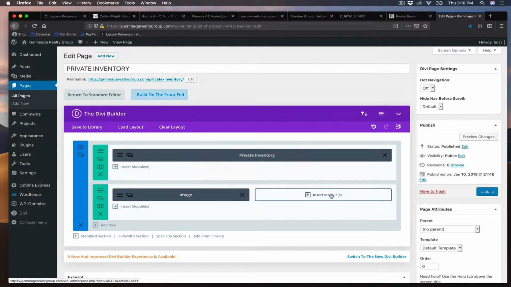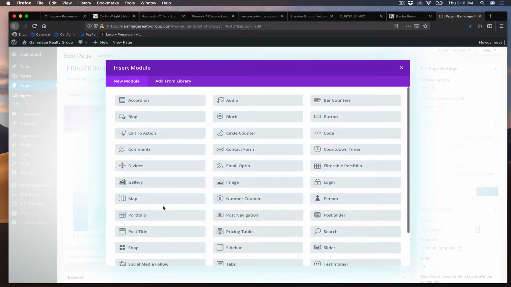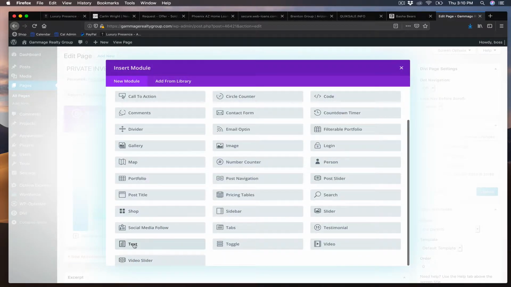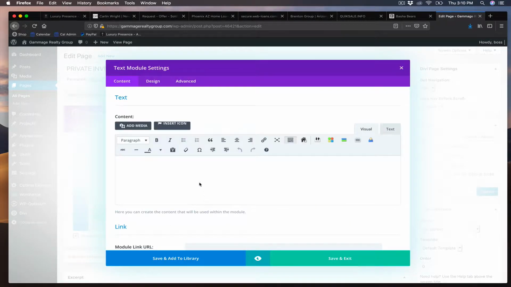Then on the right, I'm going to insert a text module, and I'm going to type the address of this property, and oops, come on, there we go.